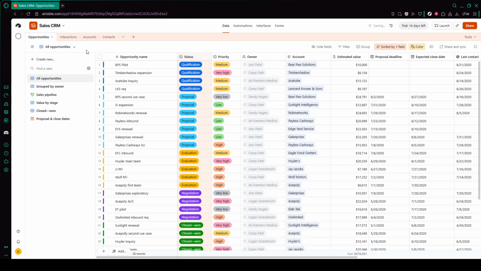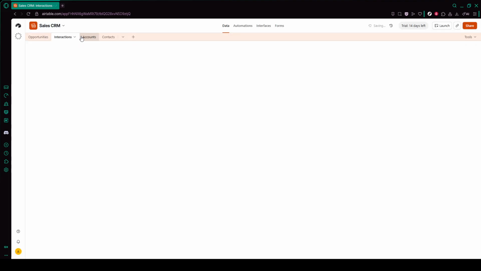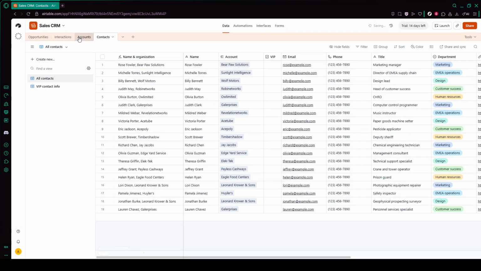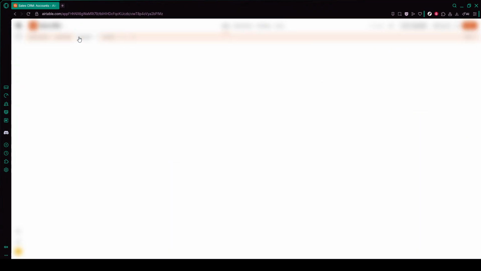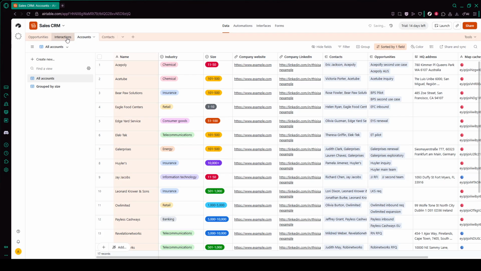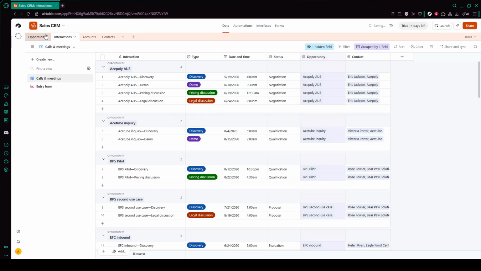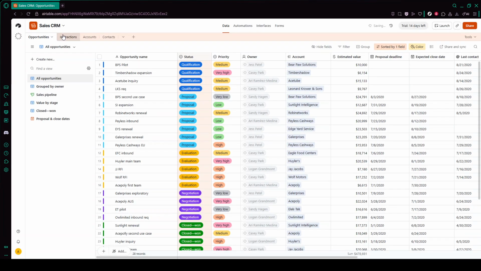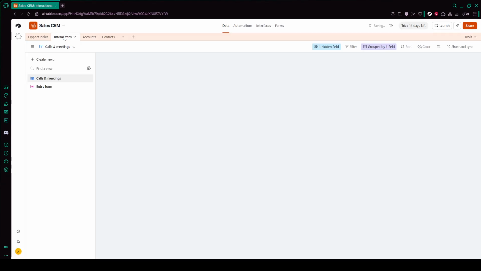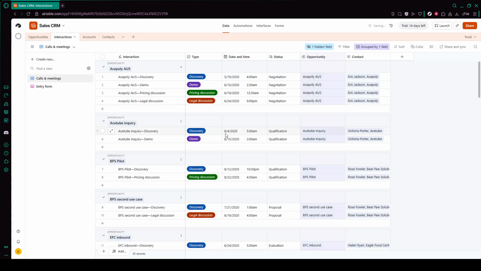Once your base is created, you'll set up your core tables. Think of tables like different sheets in a spreadsheet, each focusing on one type of information. For a basic CRM, create tables named contacts, companies, deals, and activities. Contacts will store the people you interact with. Companies will hold information about the organizations they belong to. Deals will represent active or potential sales opportunities. Activities will track things like calls, meetings, emails, or follow-ups.